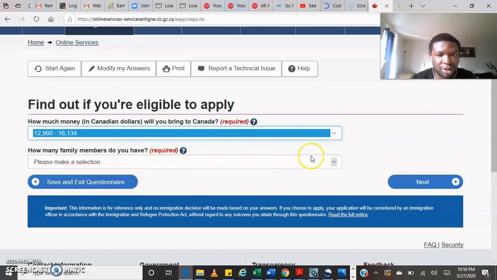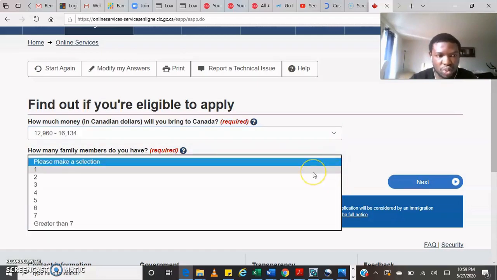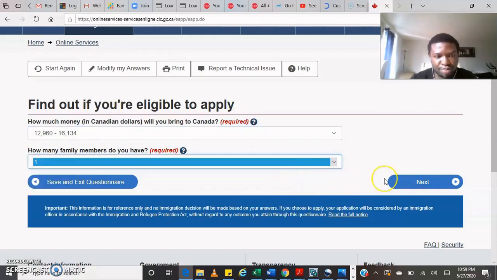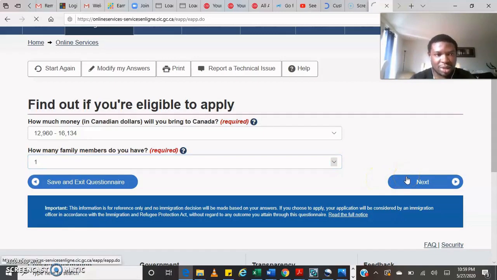How many family members do you have? Pick what relates to you, and please be honest. I'm repeating it because of the consequence, because many people have fallen into the deceit of submitting a false report, and then it backfired on them. So as much as possible, try and be honest with these guys. Next.